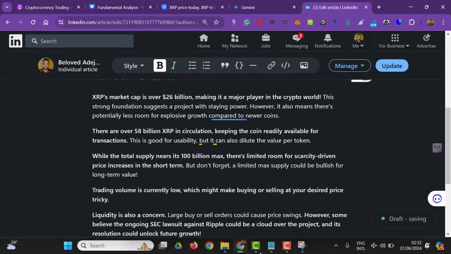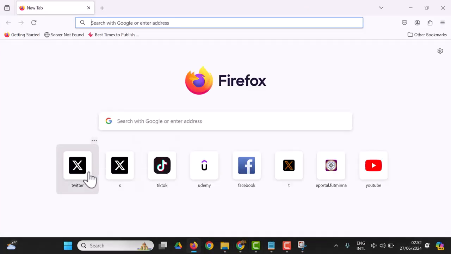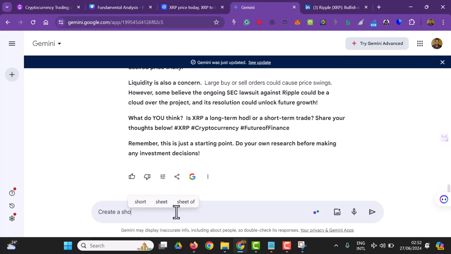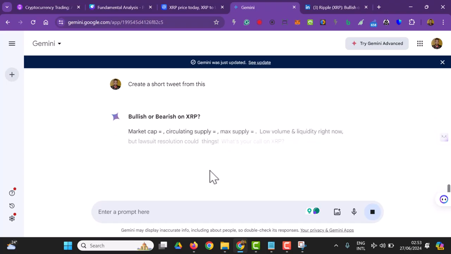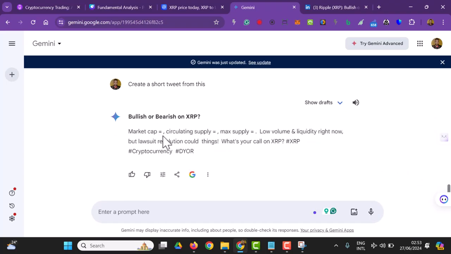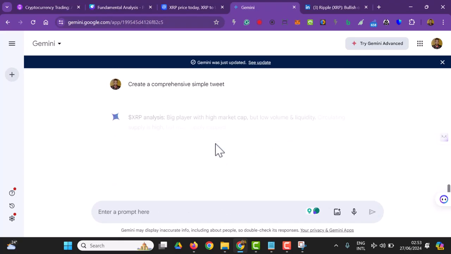And now you can create for Twitter as well. All I have to do is to come to my Twitter and use that same report. I'm going to come to Gemini. Gemini should create a short tweet from this. So I'm going to have my sentiment report on Twitter as well. You can have it on other social media platforms as well. So now create a comprehensive simple tweet. So I'm going to just have that, and let's see which one we're going to choose.